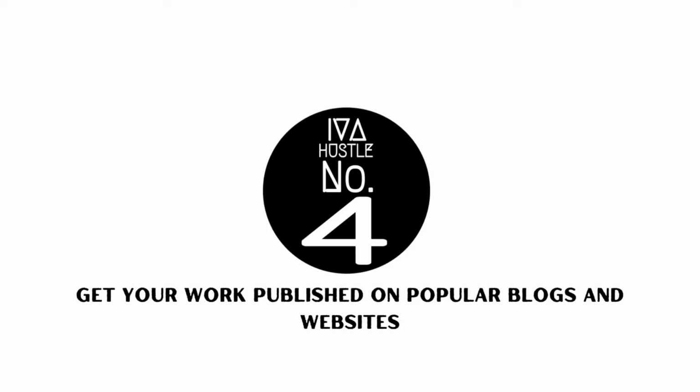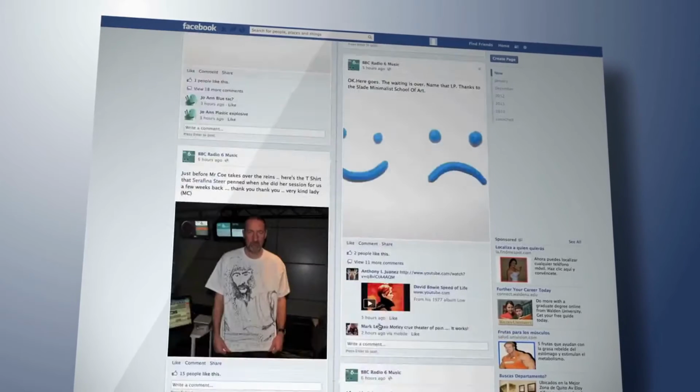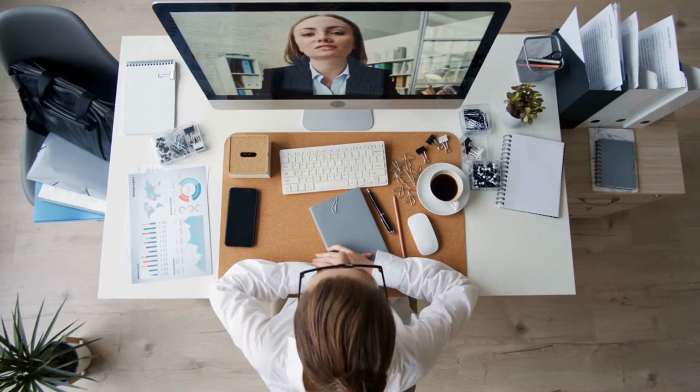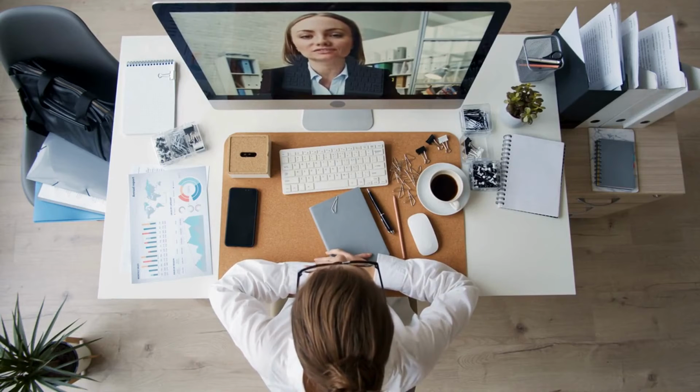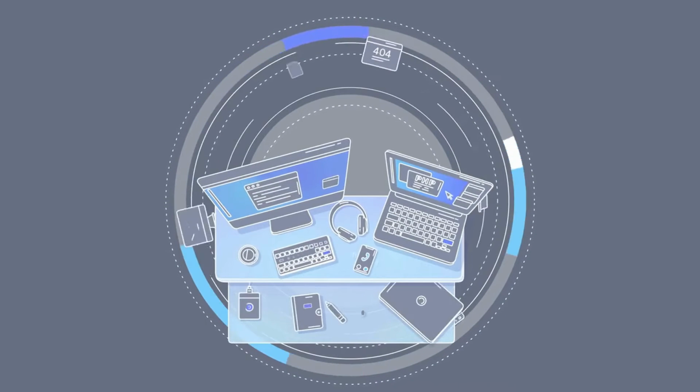Number 4, get your work published on popular blogs and websites. You should always try to reach more people than just your own site and platforms. Offer to write guest posts for popular blogs and websites, but make sure the content you send is original. In your author's profile, ask for a link to your landing page for their audience, but don't advertise anything else. Just give them content that is educational, entertaining, and useful.